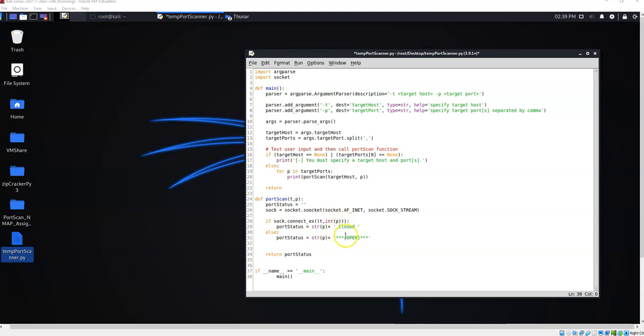And that's just the little message that we're going to send back to the main. And then of course we'll return that message back to the main, back up in here on line 20, and then it gets printed. And that's it. So we can iterate through a number of ports, whatever the user wants to enter, to check the ports to see what ports are open.